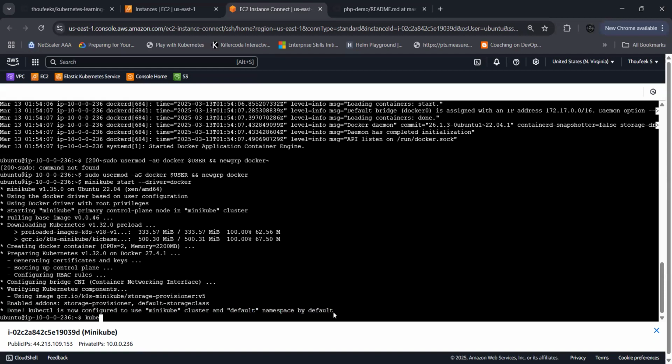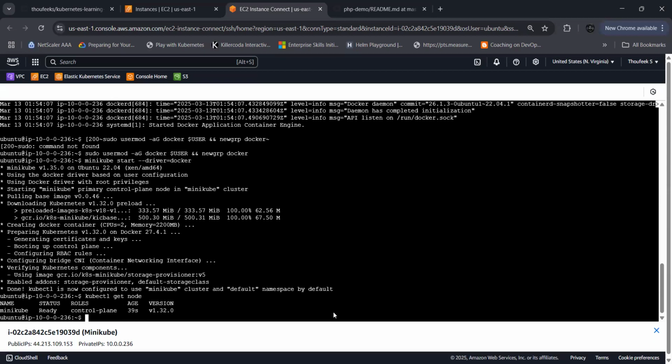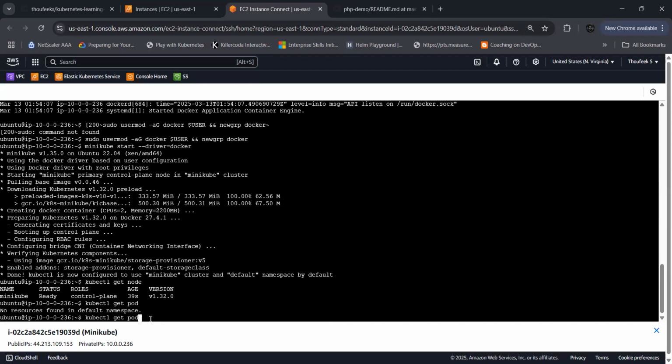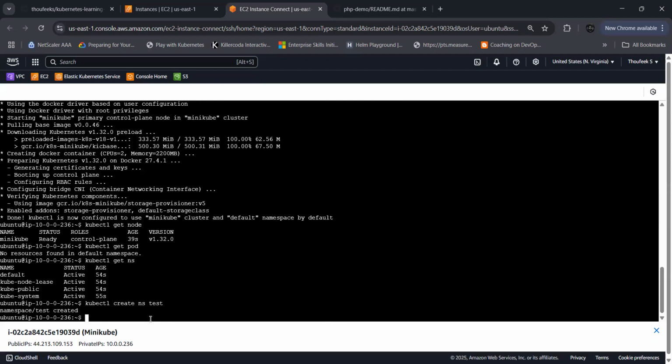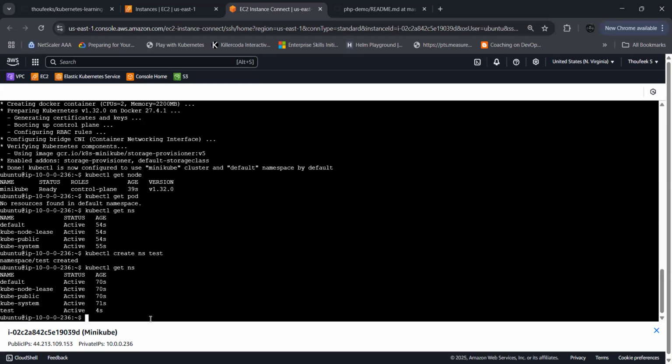So now we can run kubectl commands. kubectl get node. See, Minikube is Ready, control plane. kubectl get pod. No resources found in default namespace. Yeah, everything seems good. Create namespace, name test. So everything is working fine, right?